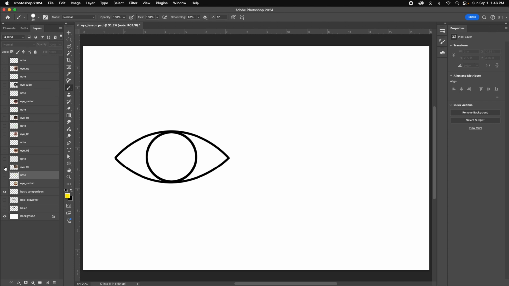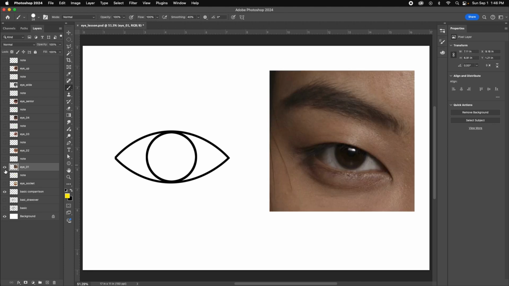But here's a more common example of what I'm talking about. So you have an eye, you have the iris, and you see how this lid covers a majority of the iris, and then the lower lid on this particular example just touches the bottom of the iris.